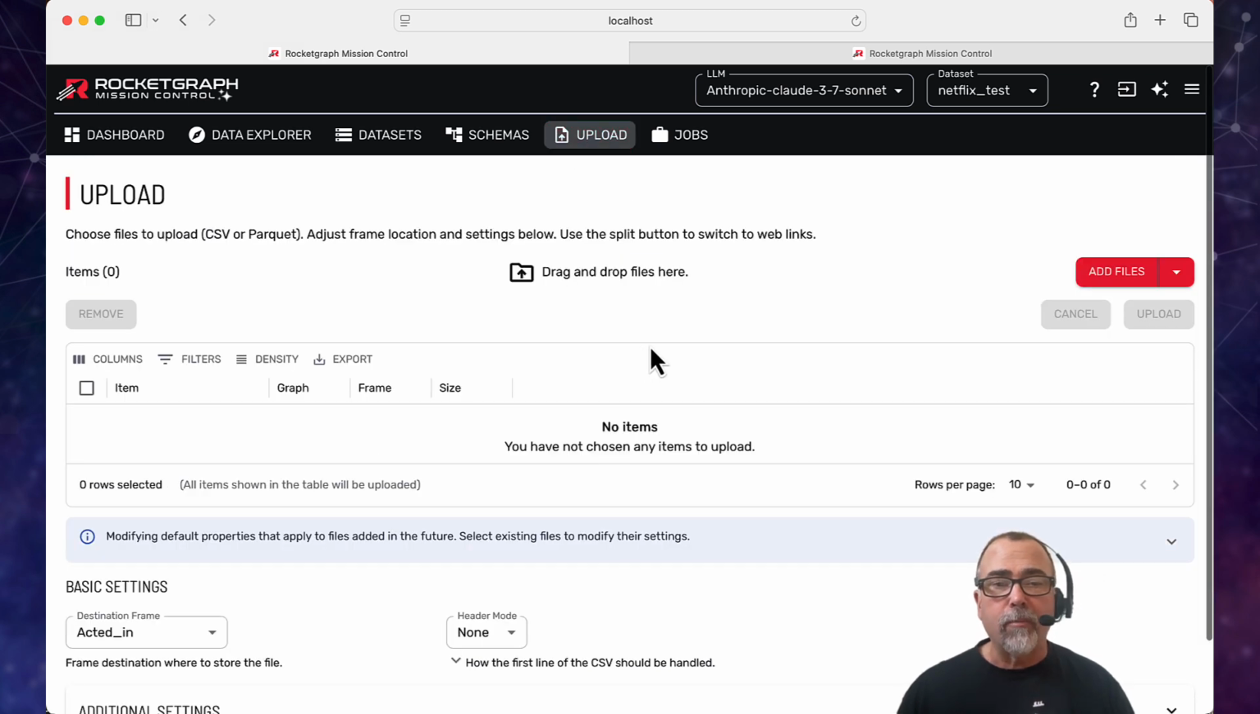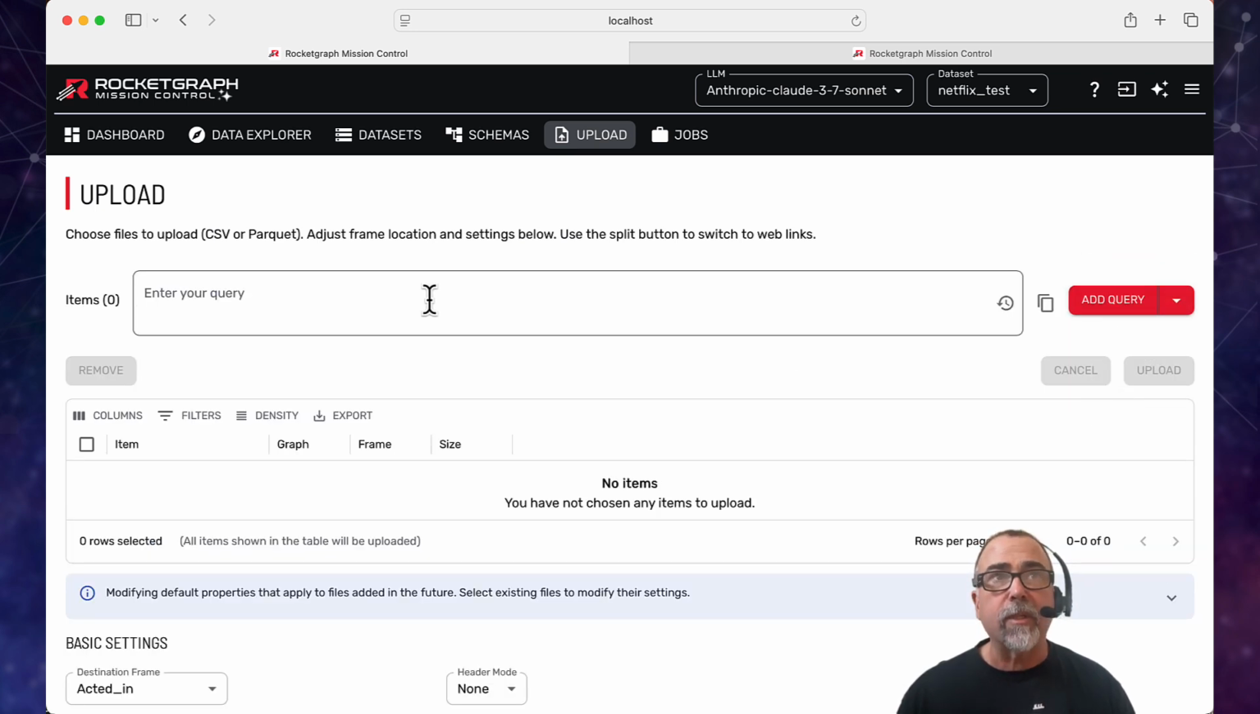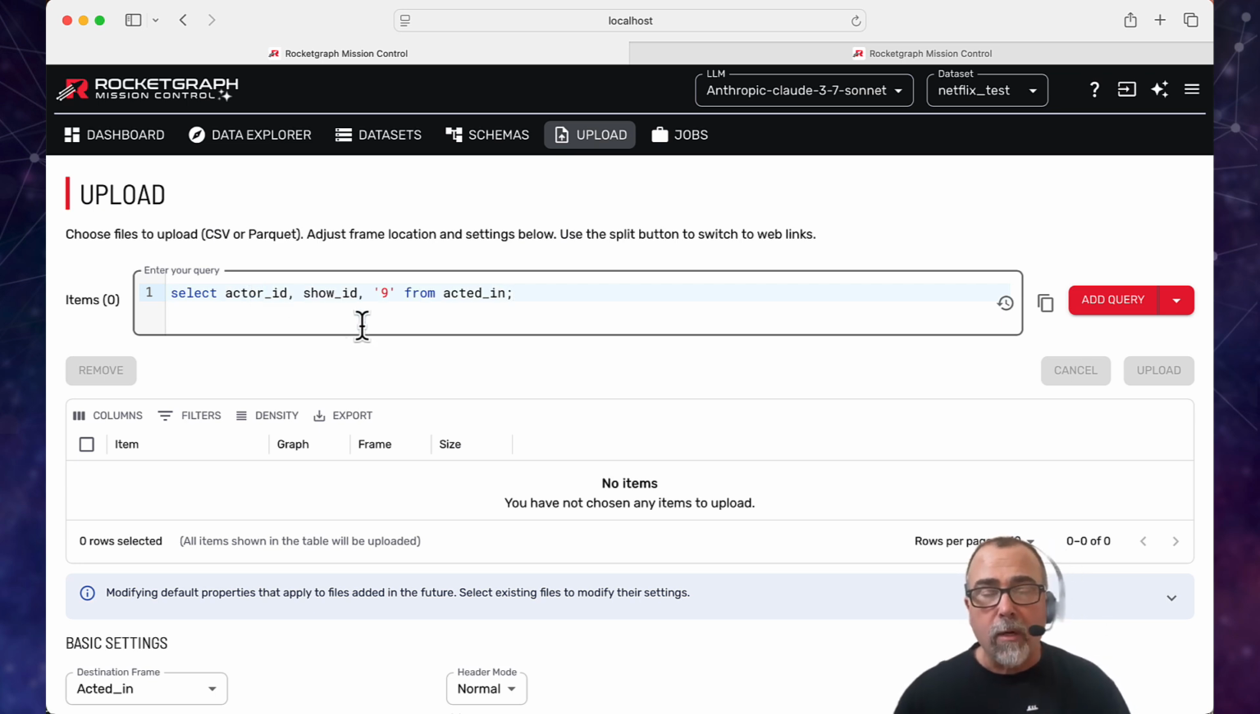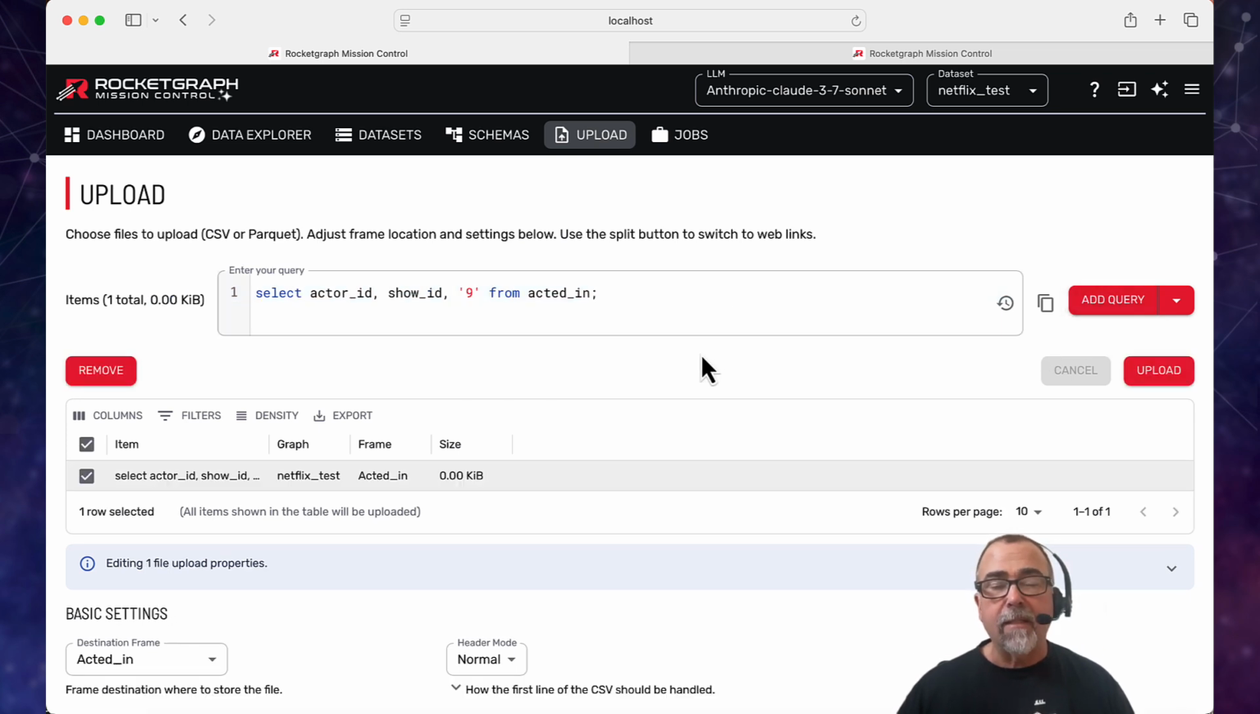So for an upload, what we do is we can paste the queries, specify the target frames, and go. I'm going to do one here, and then I'm going to show you what it looks like when it's fully baked. Right now, the destination frame is acted in. I'm going to change the header mode to normal, and I'm going to paste my query. This is a straight query from the database. I did a little bit of engineering in the database in the Postgres instance before I ran this tutorial, so it's a very simple select. Once I do this, I add this query, and it's there.